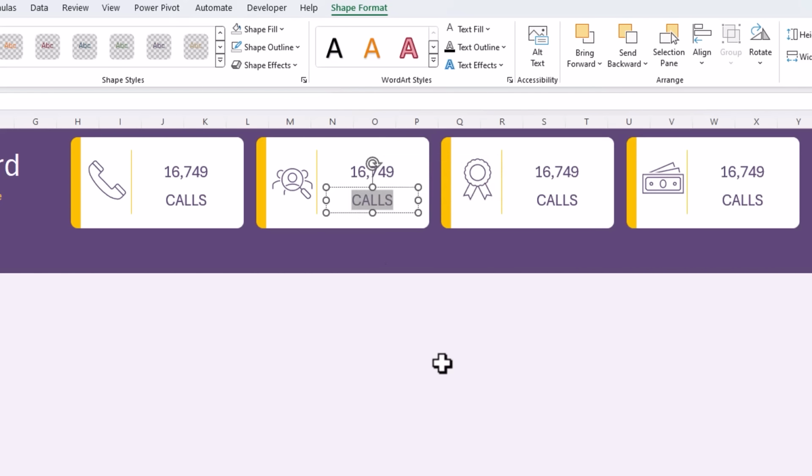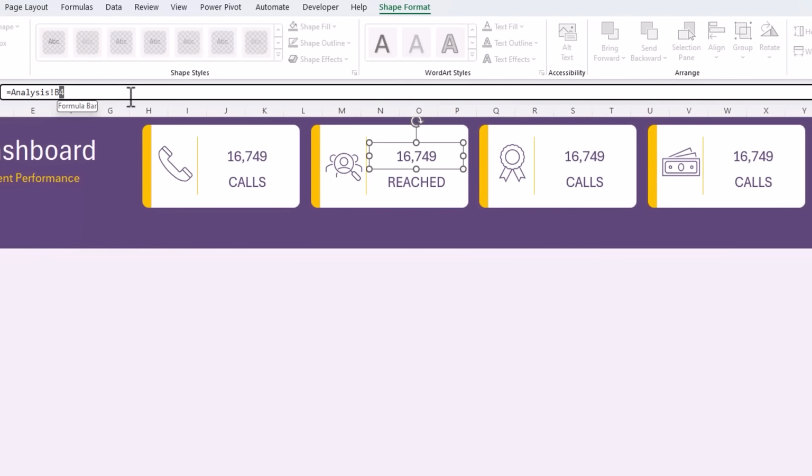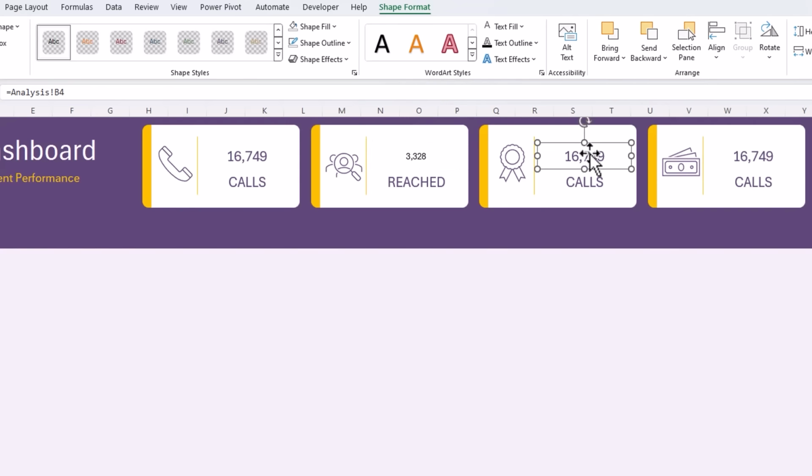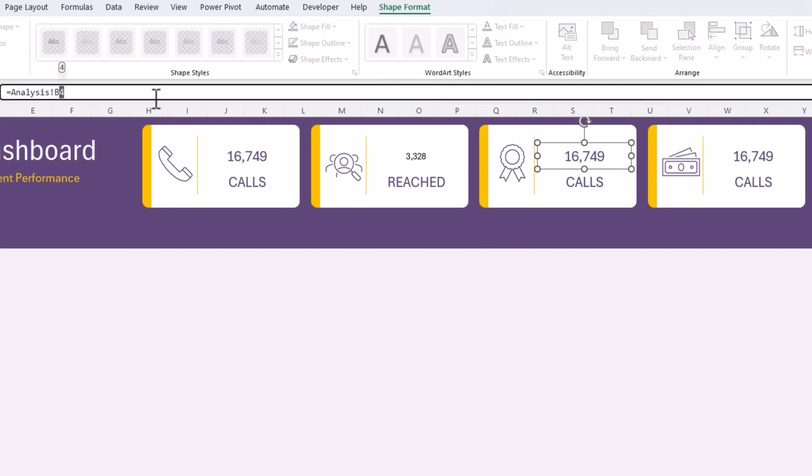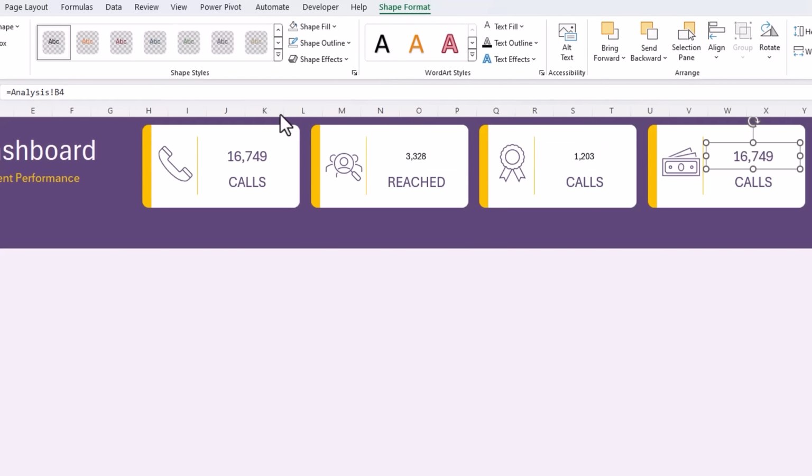So let's rename this. This one will be Reached, and we need to change the reference here to B5. And you'll notice it's lost the formatting. This one's B6. Don't worry, I've got a shortcut for that. This one's B7, and this one is Closed, and this one is Value.